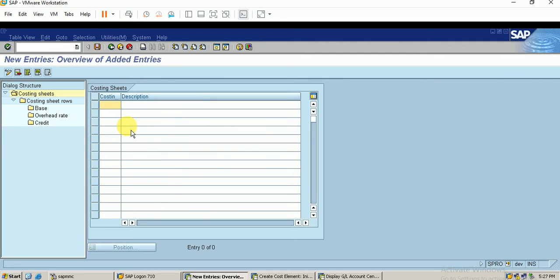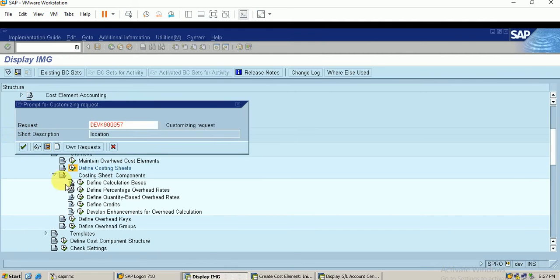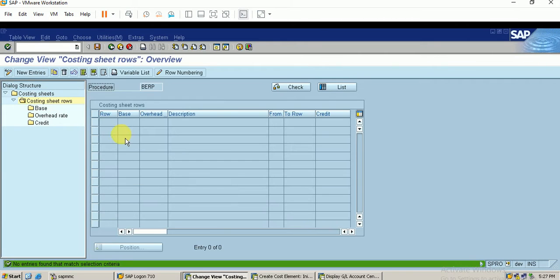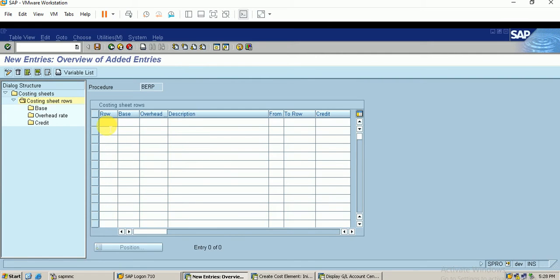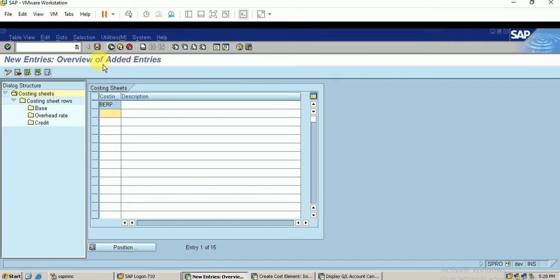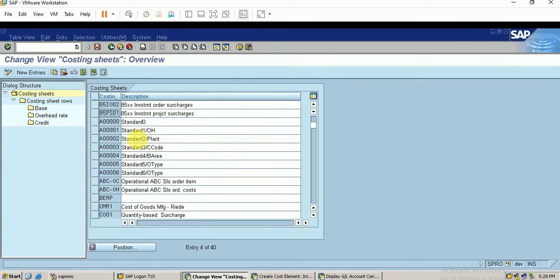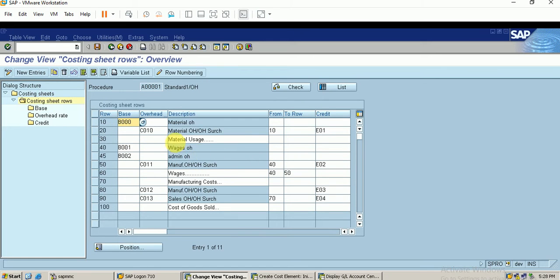I'll just create a new one. Just click on save. We have created a costing sheet. I just select it and double click on costing sheet rows. So let me copy from the scratch. Okay, standard overhead. I just see it. Okay, we will use this.